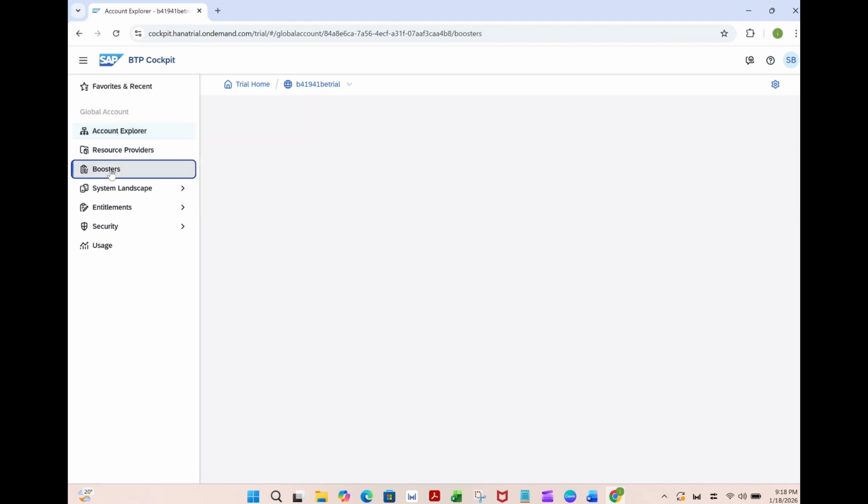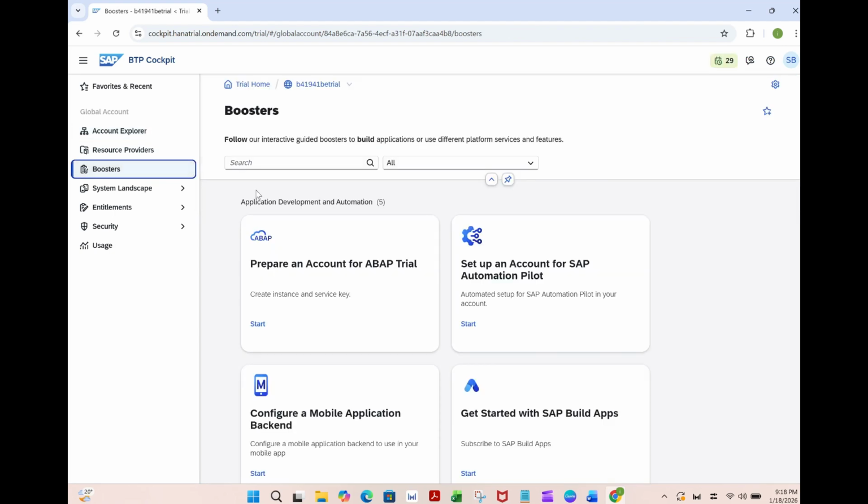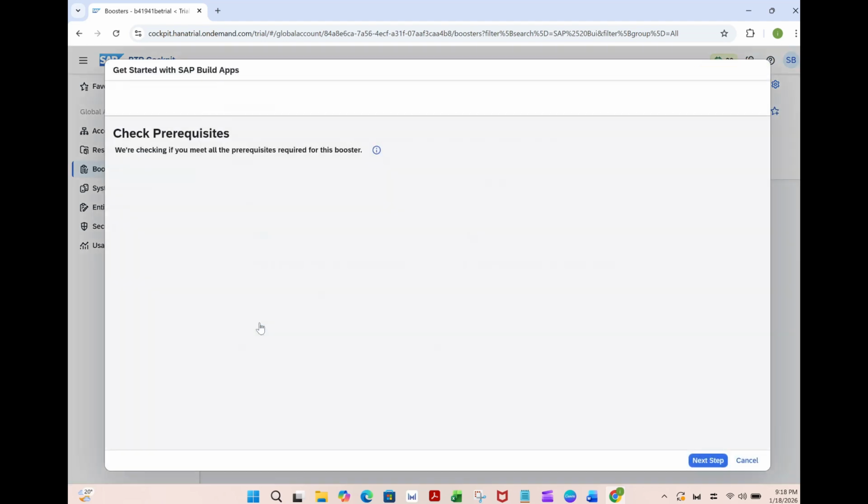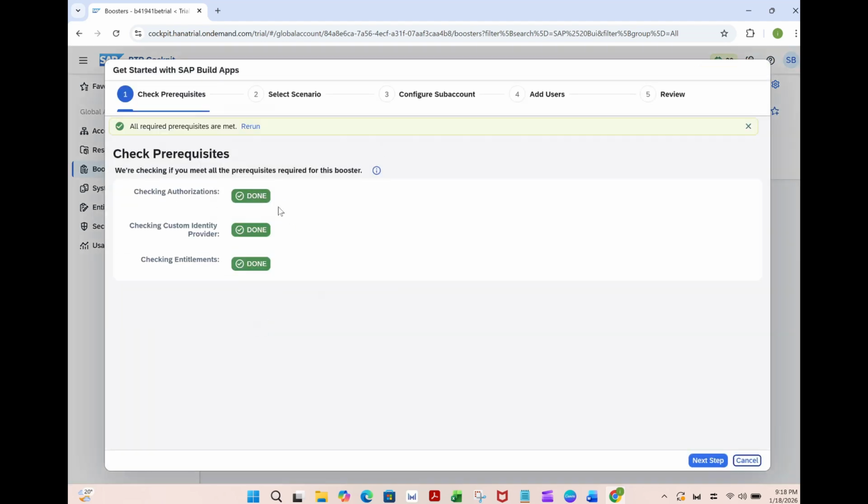Click on Boosters. Search for SAP Build and click on Start. Now these are the prerequisites. Click on Next step.